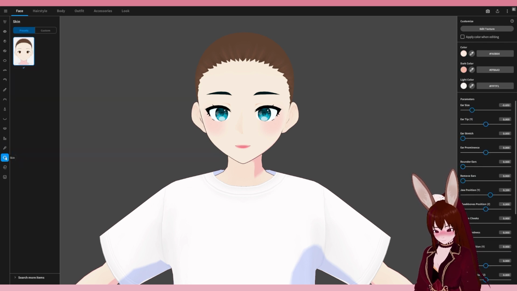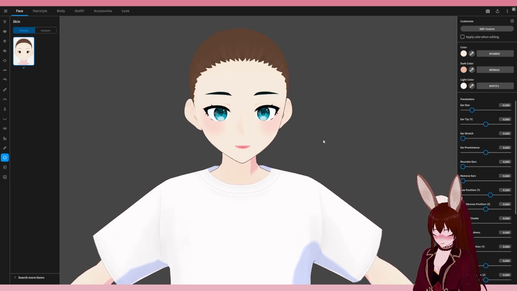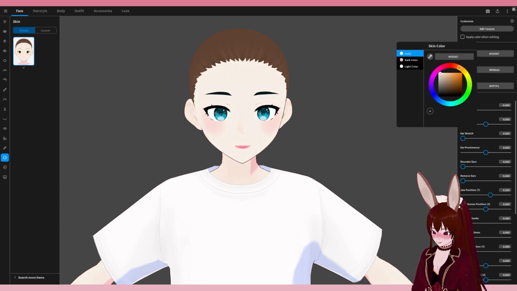So if we go to the skin, this is where we can pick the overall skin tone. And you can custom edit textures and change the exact way that the skin looks, but we're just going to be using the color droppers for this basic tutorial. And we're going to be warming up the color tone. This may also be a good time where you might want to bring up a reference if you're doing it from a character, or even just some color picking codes that you can put in here.